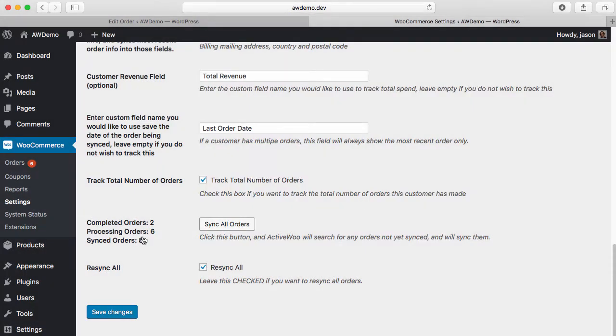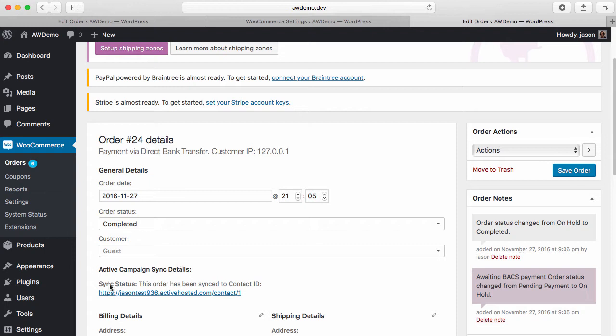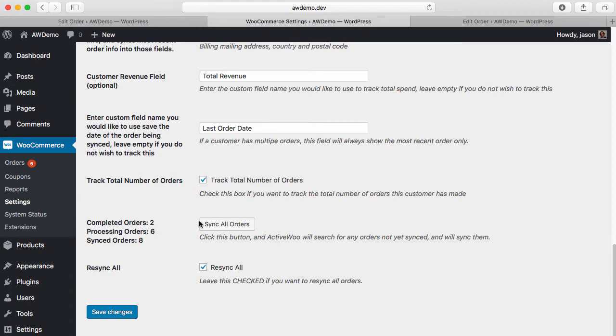If something is on hold, or if the payment wasn't received, then it's going to get skipped. Also, if you click sync all orders, it's only going to sync orders that have not yet been synced. And ActiveWoo knows which orders have been synced and which have not by literally looking at this sync status message. If it finds a sync status message in here, then it knows to skip this order and it will not sync it when you click sync all orders.